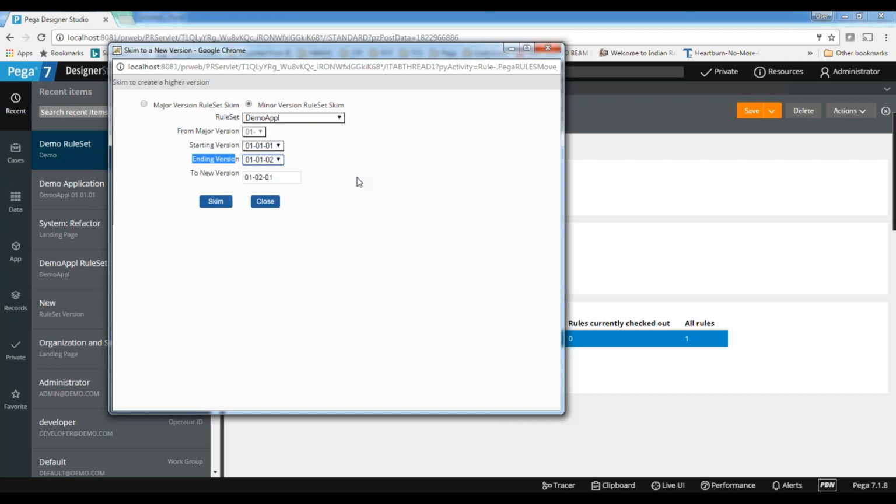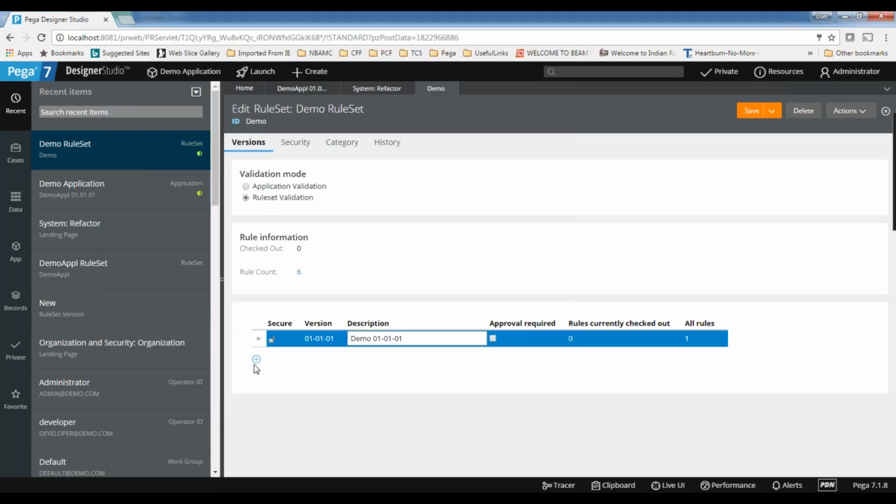Whichever rule set you want to skim, select the ending version. If 99 is available, always select the highest version. If you have version 99 or 80-something, the highest version is available. The ending version should be the highest version. Then all the rules will be skimmed from all the versions and stored in the destination rule set version. If you want to increase the major and minor version, you need to go for skimming. If you want to increase the patch version directly, do it by clicking this plus symbol.